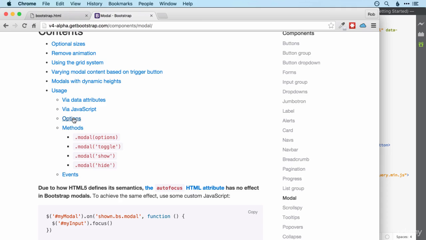So options are things that we can add to our modal to make it display in a certain way. Methods are making the modal do something. So toggle its existence, for example, show or hide, or apply some options to it. And finally, events are things that happen when the modal is interacted with. So we might want to do something when the modal is shown, for example. And that's what I'm going to do here.